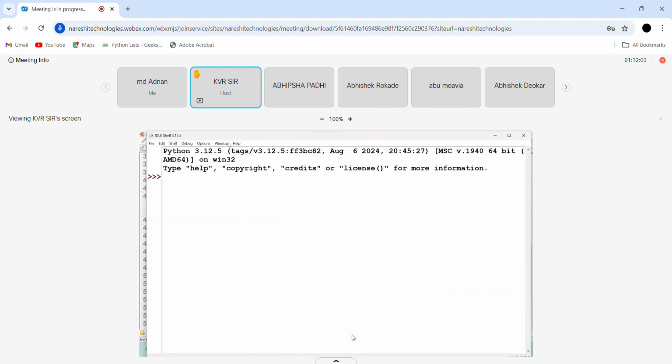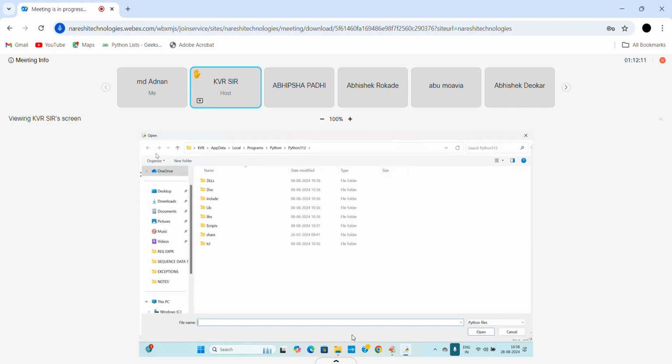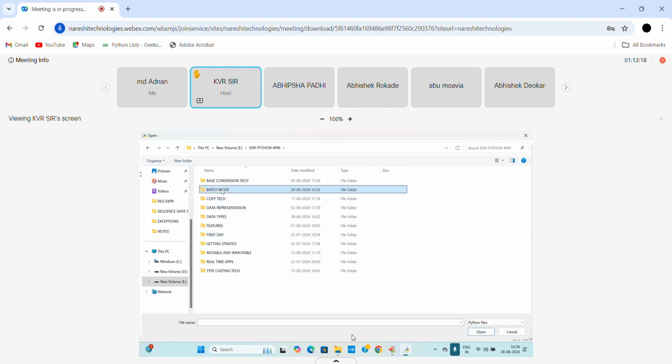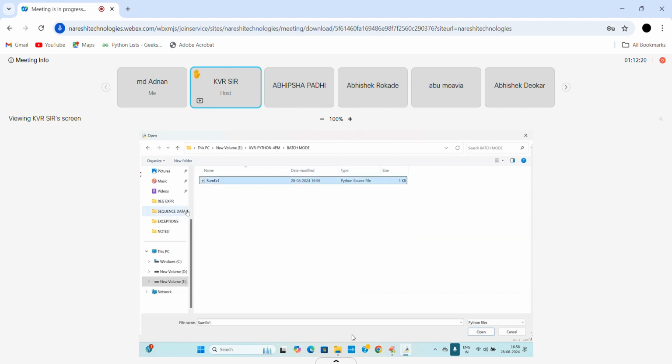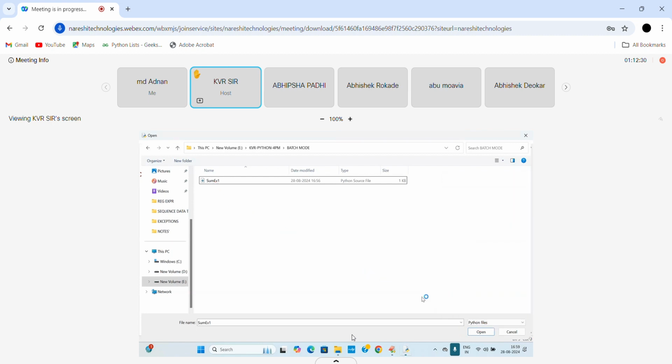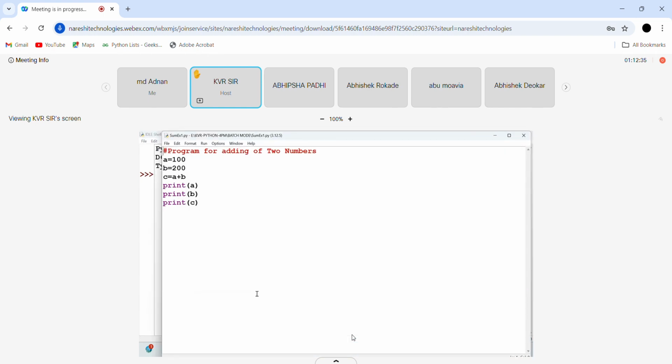Sir, how can I open that previous program? Can I open my previous program? Go to File and Open. Where is my program? E colon, 4 p.m. Under that, Batch mode. Under that, there is a program name. Double click on that, or after selecting it, say Open. Once you say Open, is the code opened or not? That's it. Is it clear?